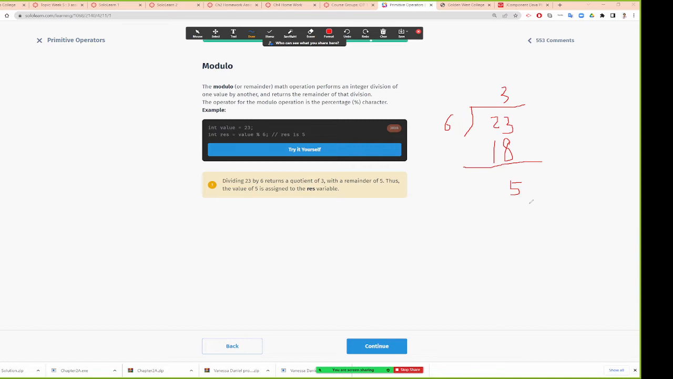The reason we use modulus is to group. If I want to group by 6, no matter how big the number is, 5,000 something, if you want to divide into 6 groups, you modulus by 6. So the remainder will be 0, 1, 2, 3, 4, 5. You use that to group.